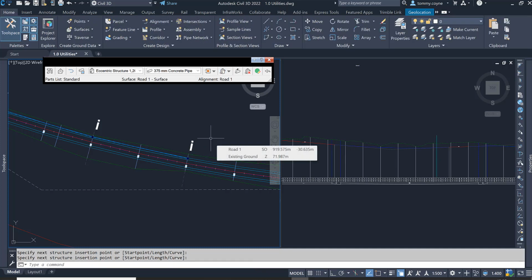So that's a video on how to bring in some manholes, how to edit the rules of pipes, and how to place in and use the toggle button within this pipe network toolbar.